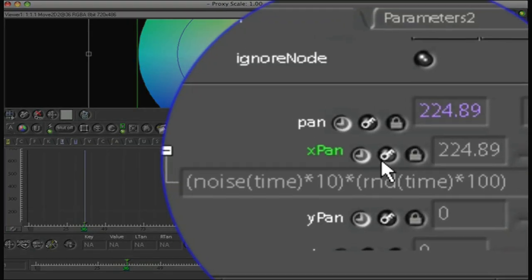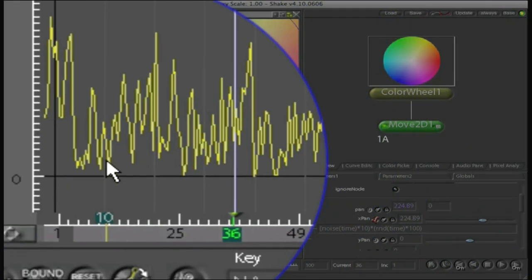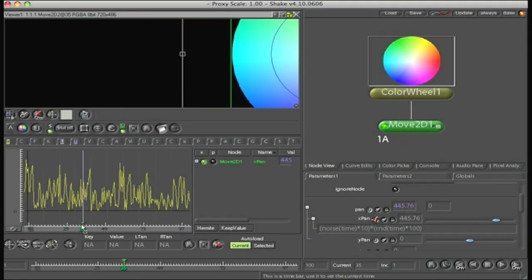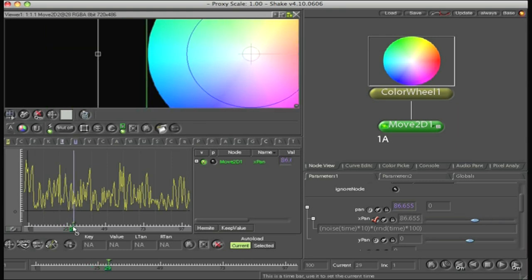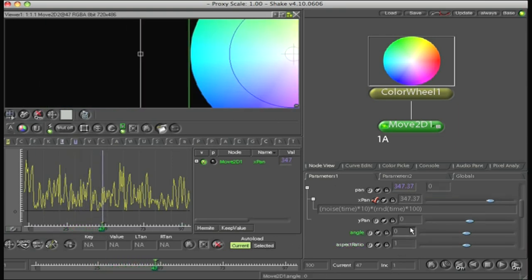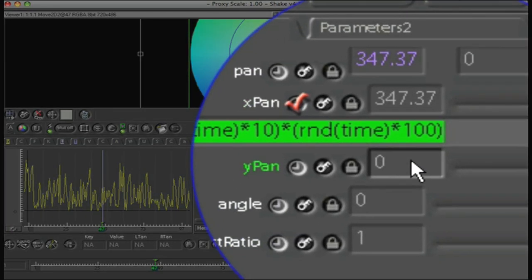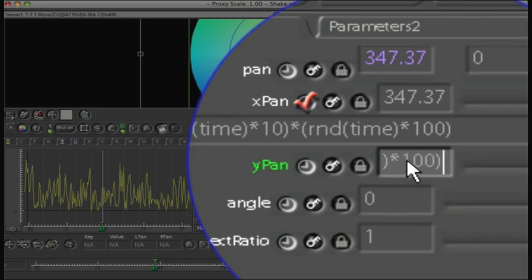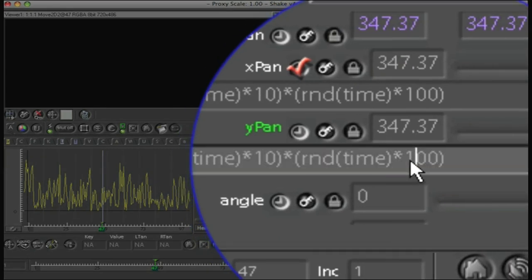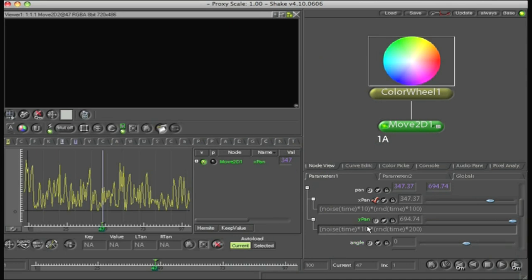Let me look at it in my curve editor. Now you can see the random noise it's generated, and as I go through, it's just random noise in the X-Pan. Now, as I said, I can copy and paste this with Apple C by highlighting it, go to my Y-Pan, paste it. Now I'm going to change this number here, let's say 200. Hit enter. And we'll also show this sine wave.